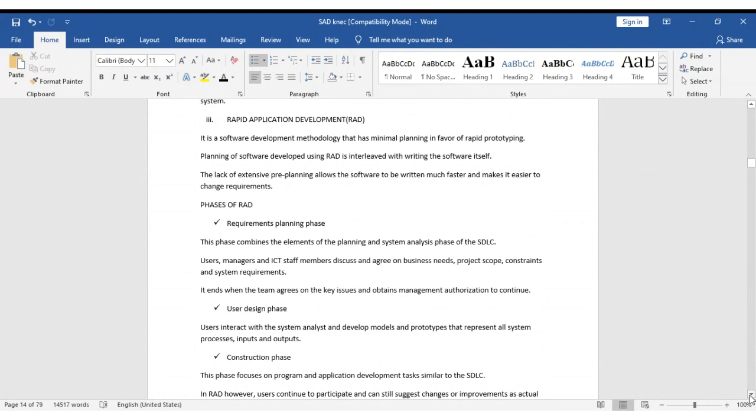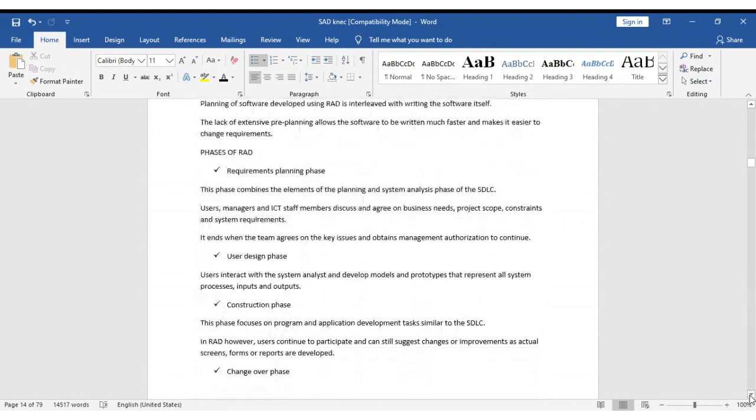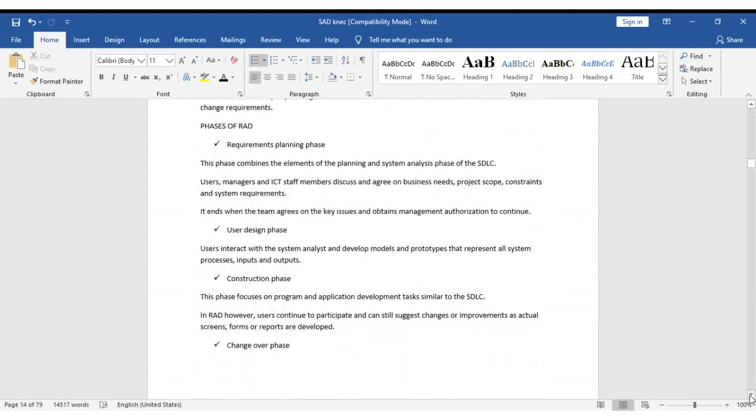Stage number two, user design. Users interact with the system analyst to develop models and prototypes that represent all system processes, inputs, and outputs.